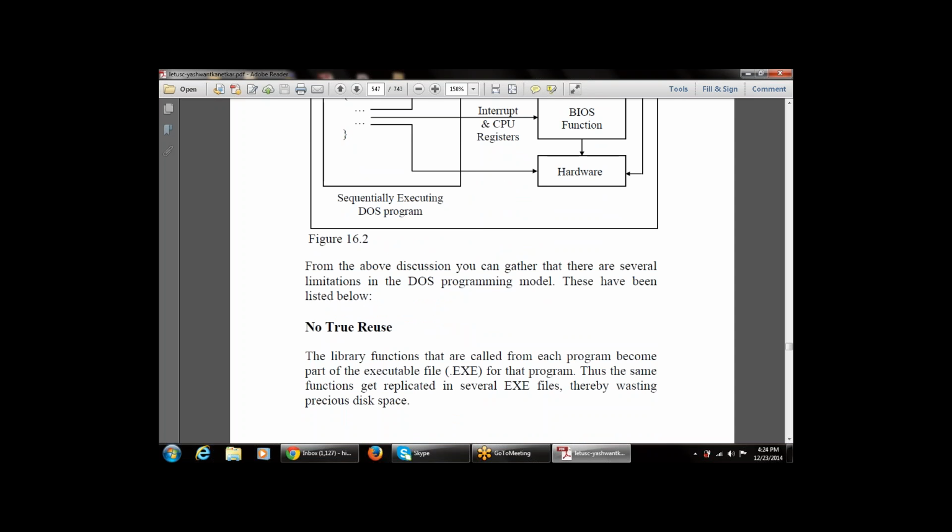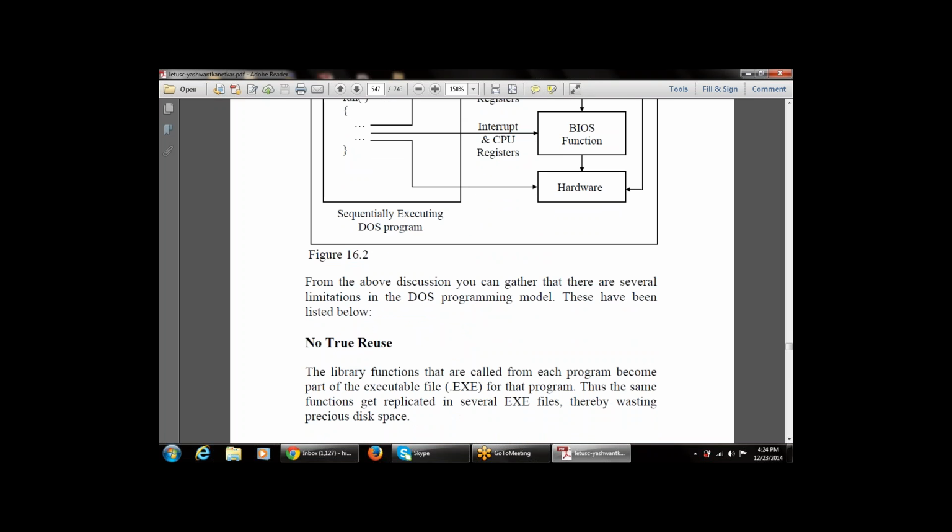So there are many limitations in this model, which we also discussed in the last class. First of all, there is no true reuse. That is, there is no reuse of the program. Once the executable file has been made, that executable will be only for that program. It cannot be used again and again, that is, there is no reusability. Therefore, the same function gets replicated in every executable file, thereby wasting precious time and space.